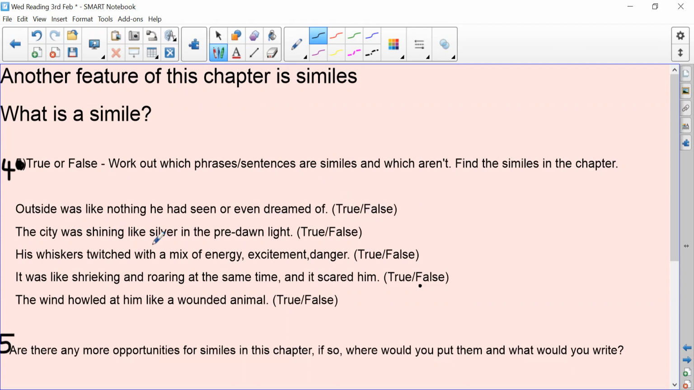The city was shining like silver in the pre-dawn light. His whiskers twitched with a mix of energy, excitement, and danger. It was like shrieking and roaring at the same time, and it scared him. The wind howled at him like a wounded animal. And once you've done that, can you find any more opportunities for similes in this chapter? And if so, where would you put them and what would you write? That's like an extra task.